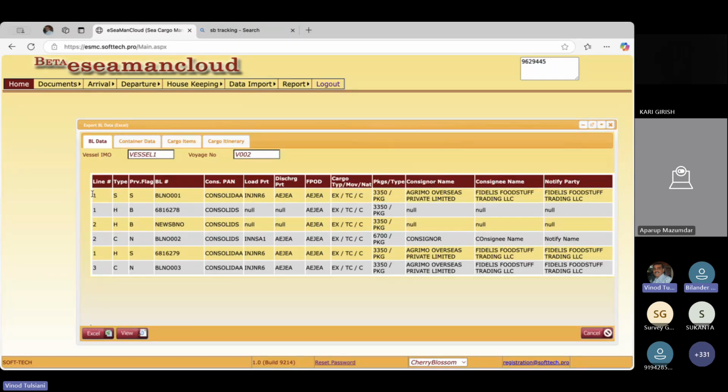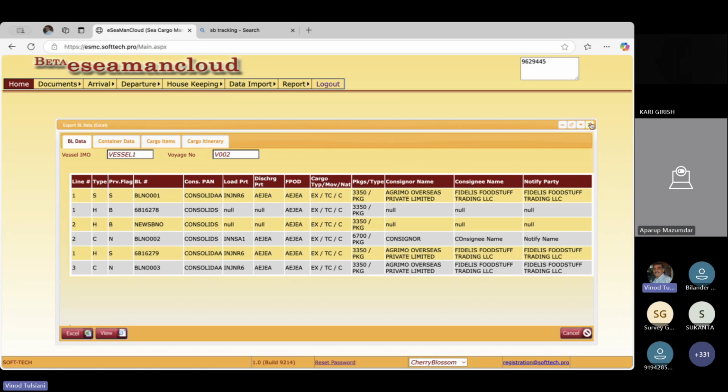What we have entered is line number 1, that is the straight BL number. Then line number 1 and 2 are both HBL numbers, for the single IMO. This is our second line number for the consolidated BL. This is again a house BL with a different consignor, and this is our third line number. So this is the way we can check the data.